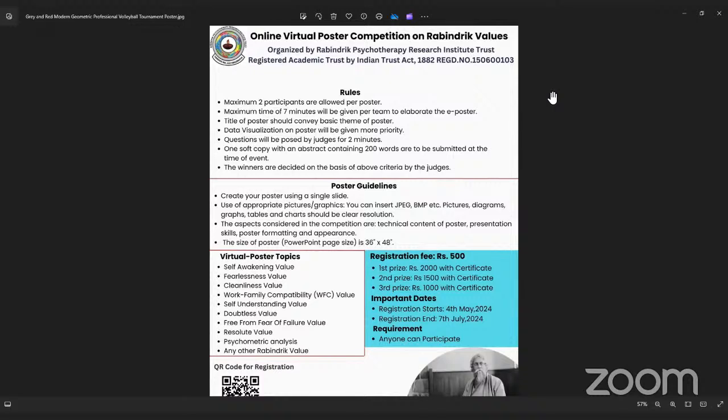Questions will be posed by judges for 2 minutes. So there will be judges, and the judges will ask you questions so that you will get some feedback. One soft copy with an abstract containing 200 words is to be submitted at the time of the event. So earlier you have to submit one abstract with 200 words.